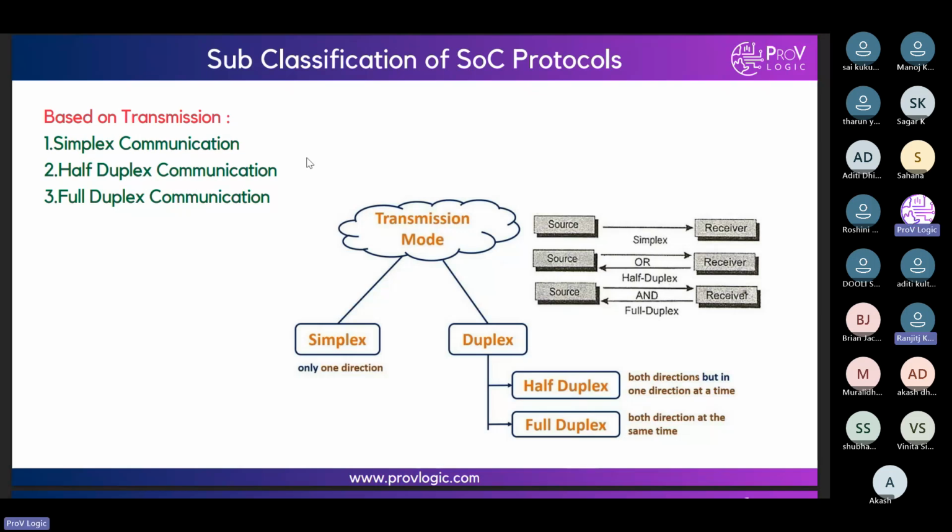We can transmit and receive through a single channel. Both transmission and receiving can be done. Okay. What is meant by simplex? What is meant by half duplex and full duplex? Simplex is only one direction communication. Duplex means two-way communication. Okay. What are the applications, like examples?